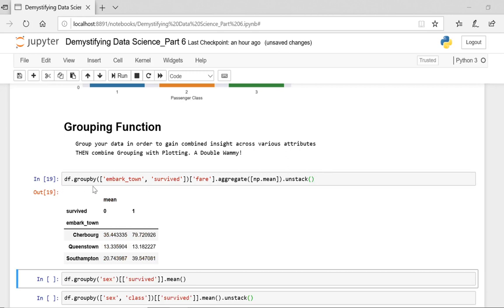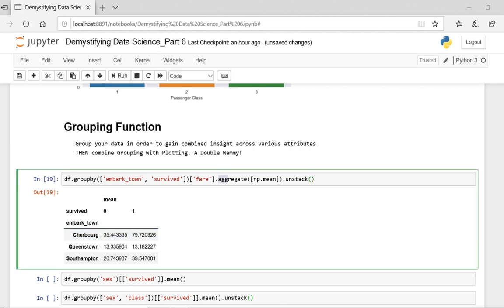If you're familiar with SQL, group by is going to work similarly to that. The Pandas command group by is just incredible. It's just awesome. You can name multiple attributes. So we're naming the embarked town, whether they survived or not, and then what was their average fare. So we're aggregating, thanks to NumPy, the mean of the fare, and then this unstack.